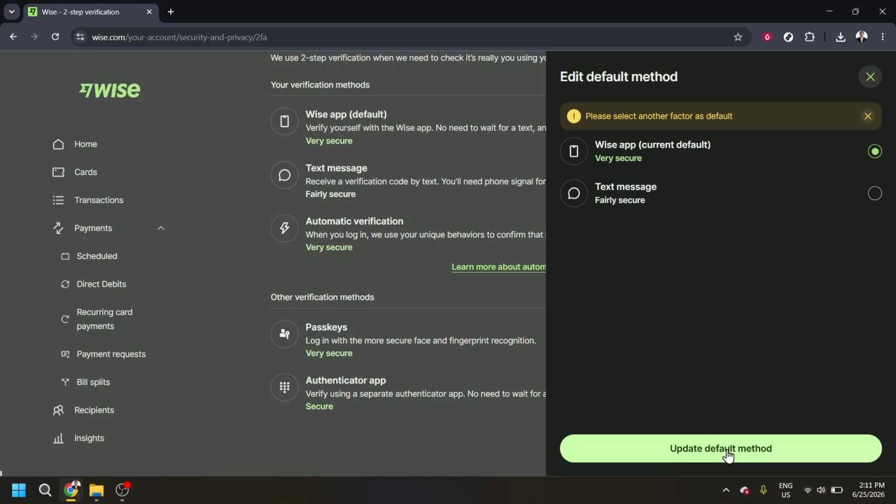And just like that, you've taken full control of your account security. No more waiting for a text message you didn't want. You now know exactly where to go to make this change, and you can switch it back anytime if your preferences change. That was pretty quick, right?